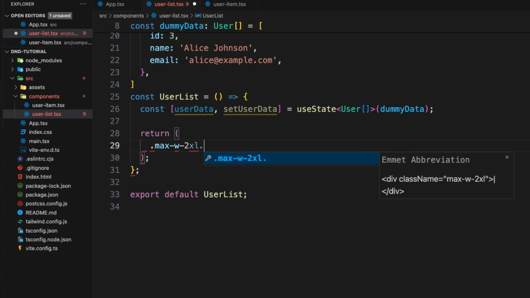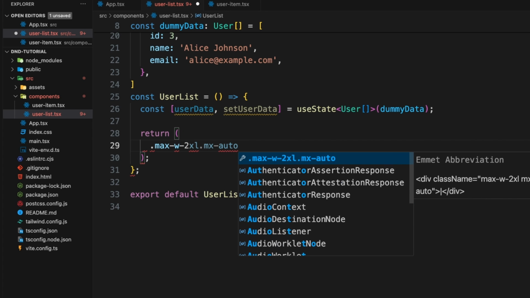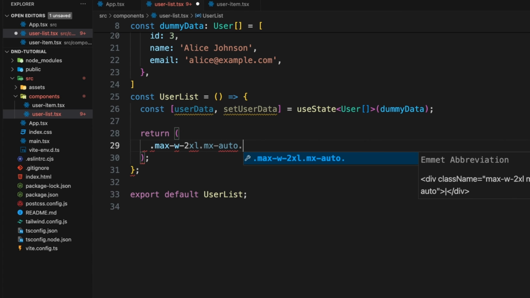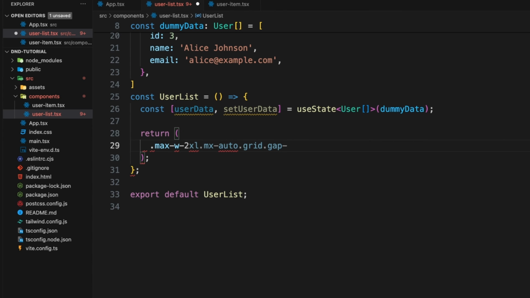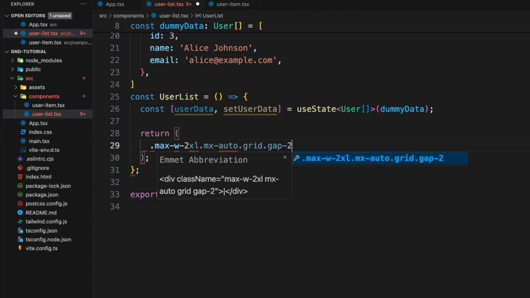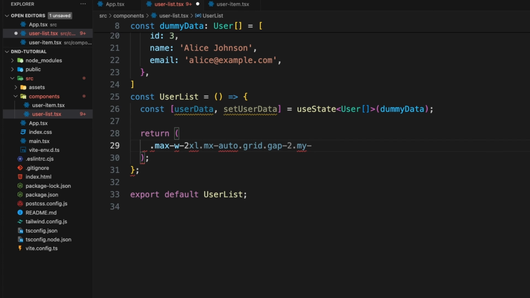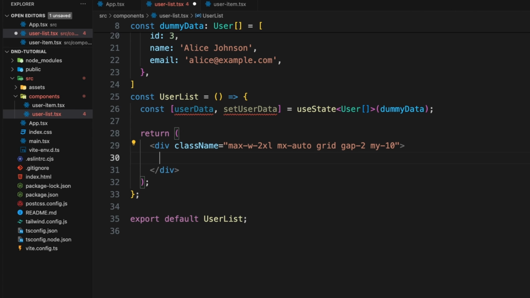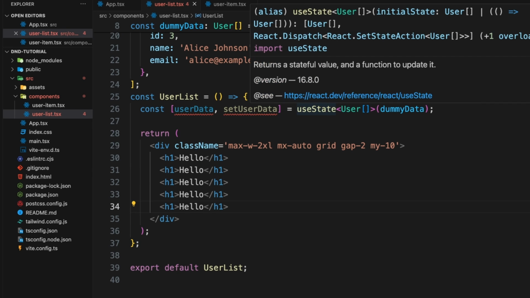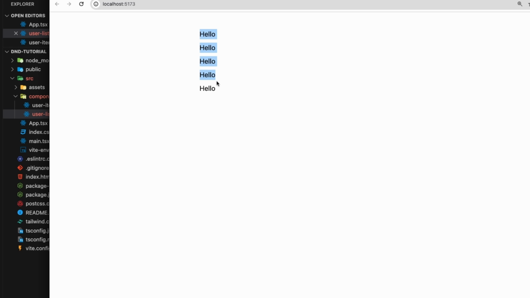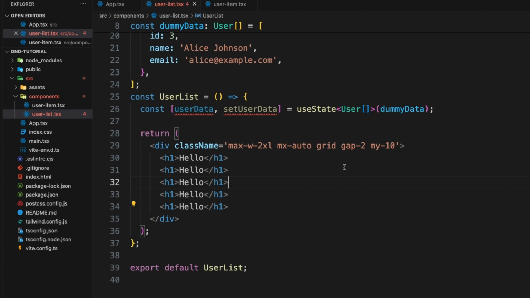And also I'm going to set the MX to auto to make it in center. I'm going to set it to display grid, and also the gap between the items inside the grid is basically 2. And also I'm going to set the margin vertically to 10 and hit enter. Here we go. So now if I have, for example, heading 1, we can say hello a couple times in here. I'm going to save, and as you can see, now this is the grid with gap 2.